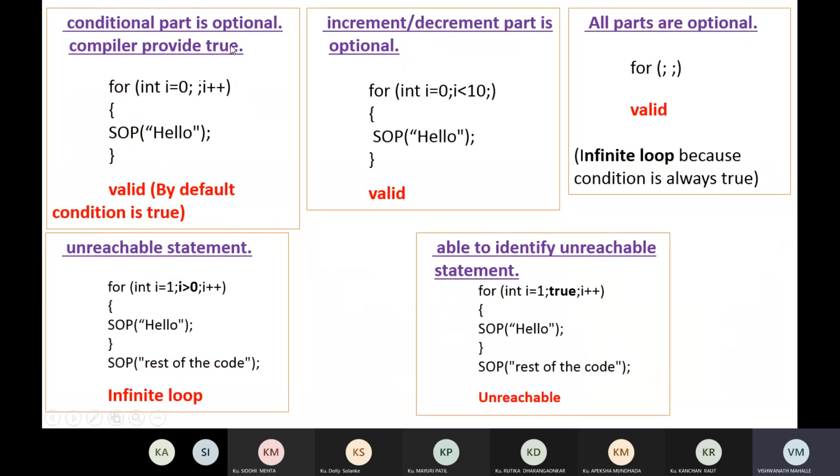Now the conditional part is optional. Similarly, in the previous example, we have seen the initial expression in the for loop. Now here we will see the conditional part in the for loop. That is also optional, no need to write. The compiler provides true, and then this is valid. Then the increment decrement part is optional. So every part is optional.